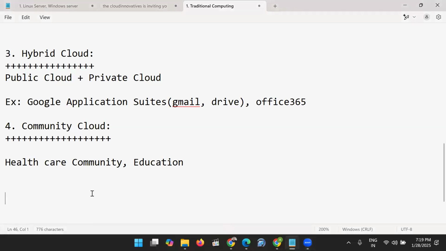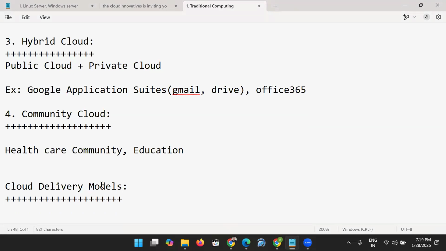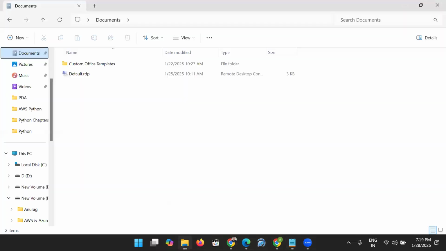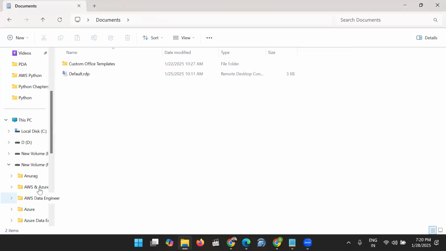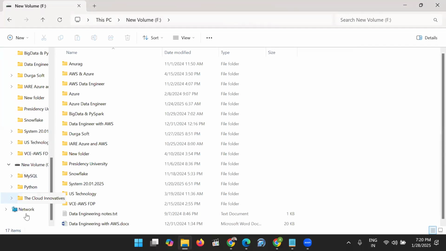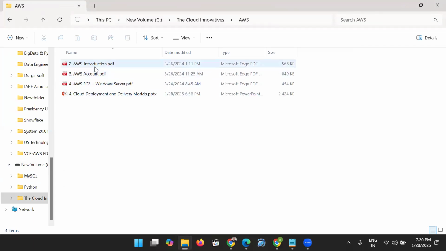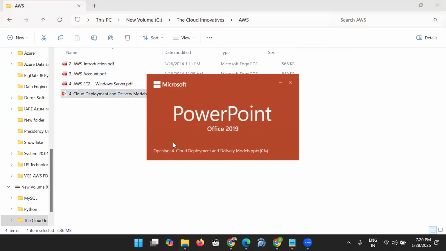Next, we're going to explore the cloud delivery models. Here in cloud delivery models, cloud computing is providing three types of delivery models. Before I explore the cloud delivery models, I'm telling one example.